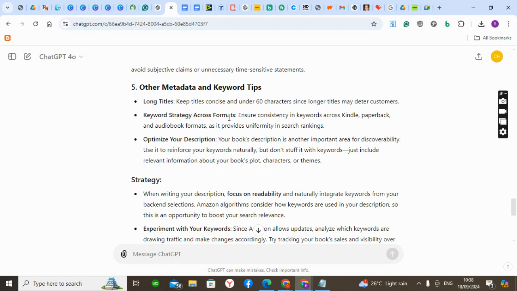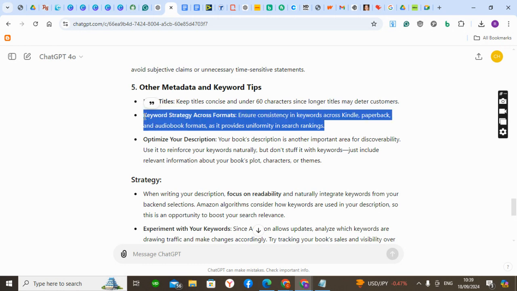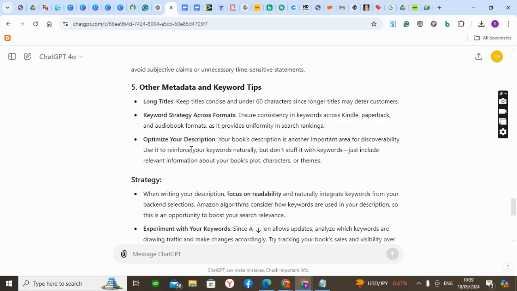Keyword strategy across formats: ensure consistency in keywords across Kindle, paperback, and audiobook formats, as it provides uniformity in search ranking. So let your keywords be the same. Don't use different keywords on paperback, different on Kindle, and different on your audio format. It should be uniform. It is a good strategy, so it will help your books come up when searched.